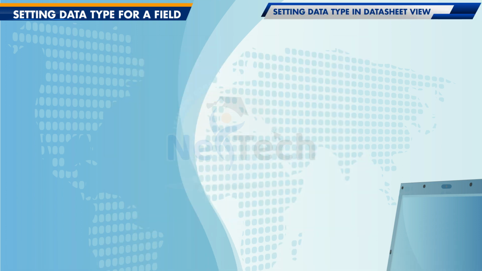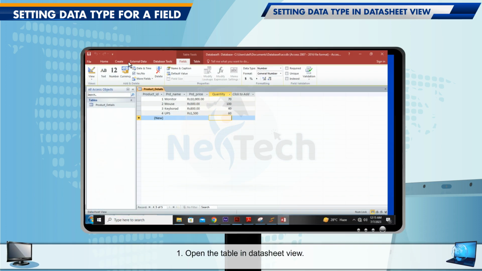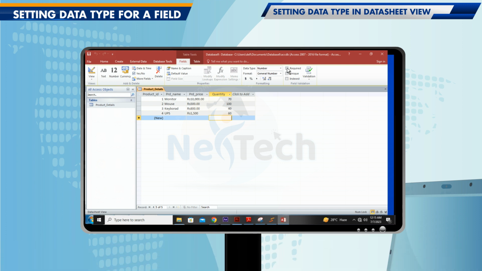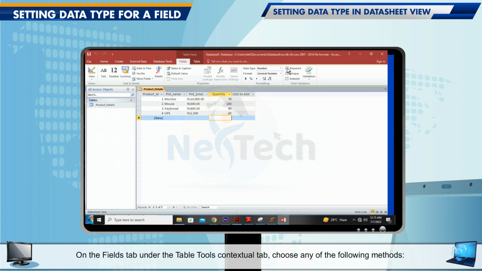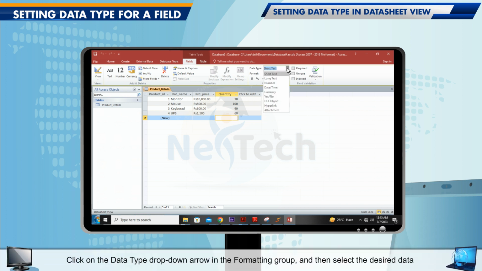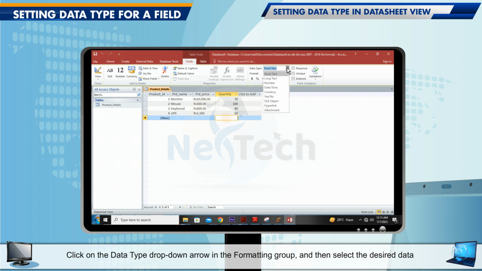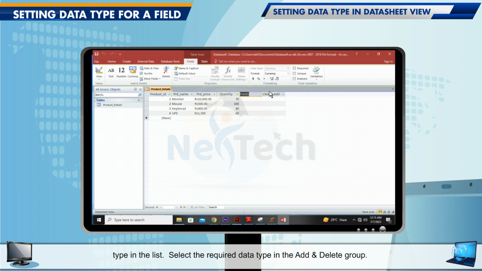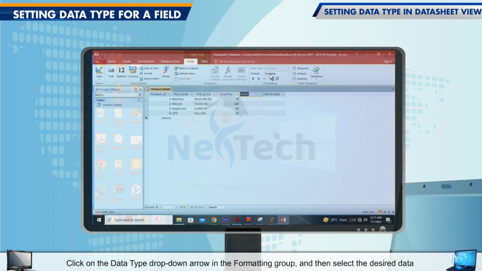Setting data type in datasheet view. Open the table in datasheet view. Select the field whose data type you want to change. On the Fields tab, under the Table Tools contextual tab, choose any of the following methods. Click on the Data Type drop-down arrow in the Formatting group and then select the desired data type in the list. Or select the required data type in the Add and Delete group.